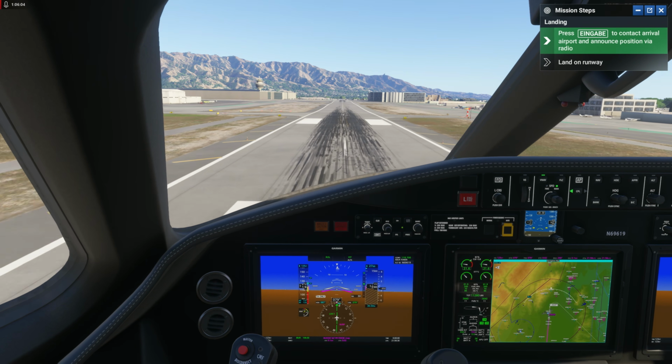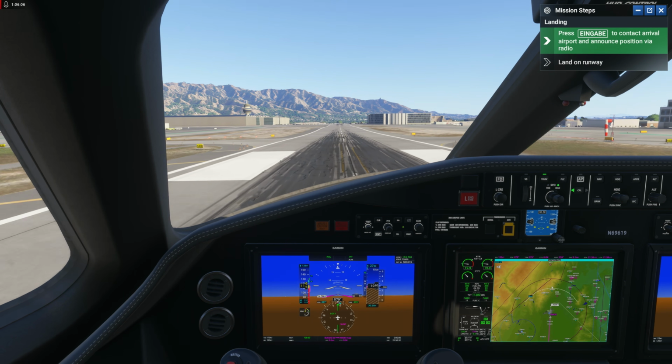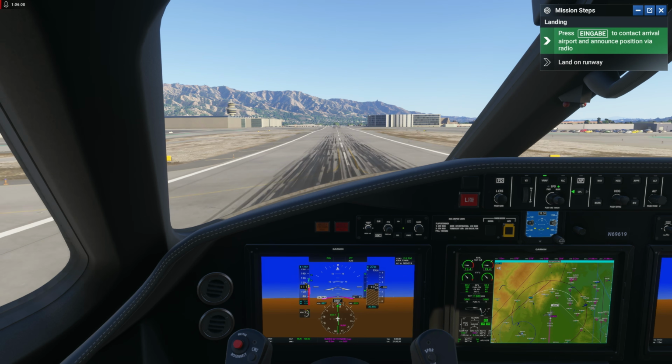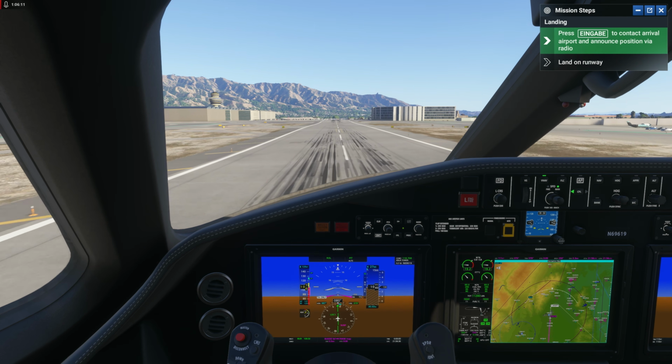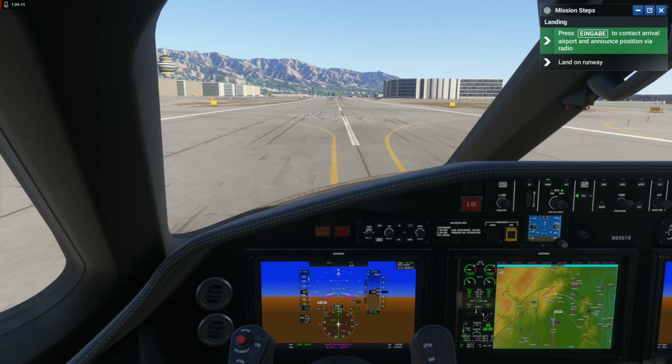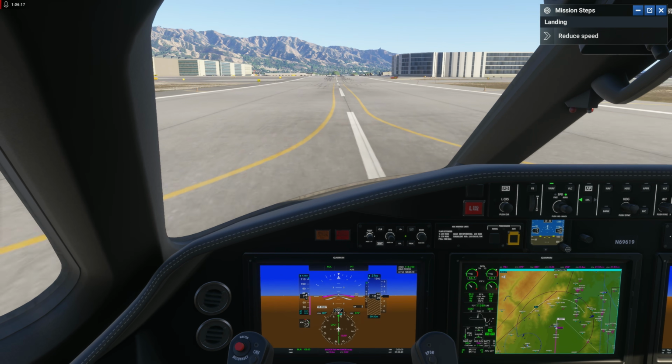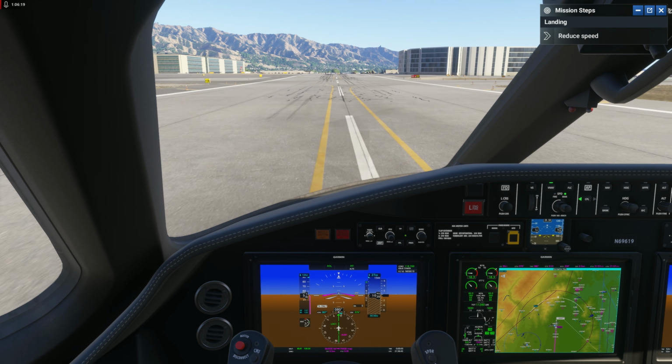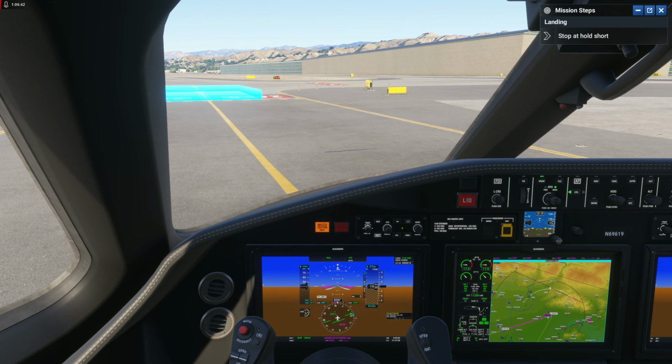50, 40, 30, 20, 10. That was a little bit of a hard landing. Could have done that landing better.